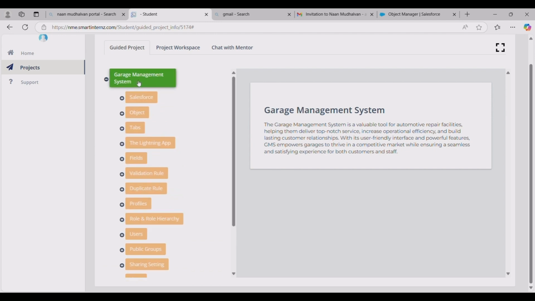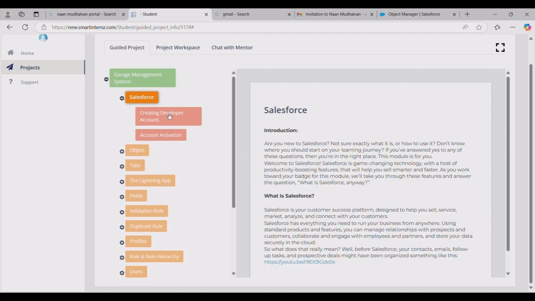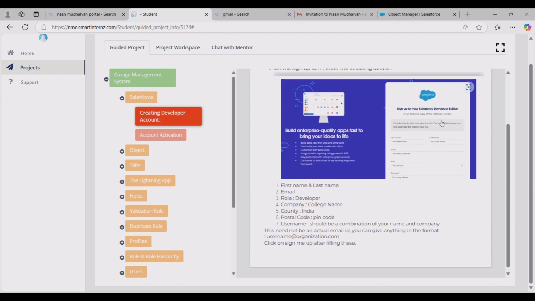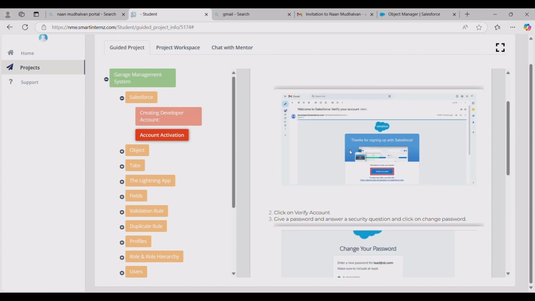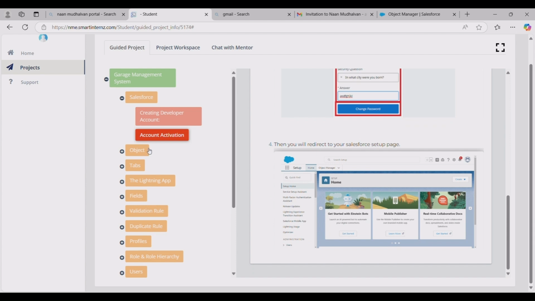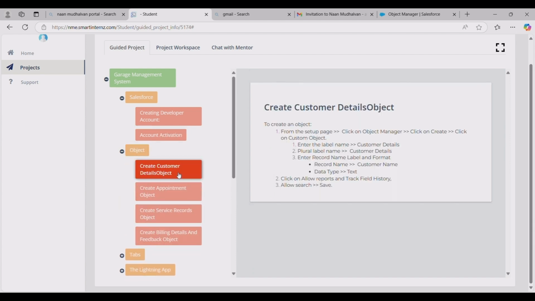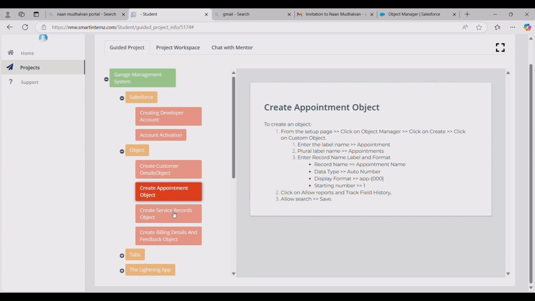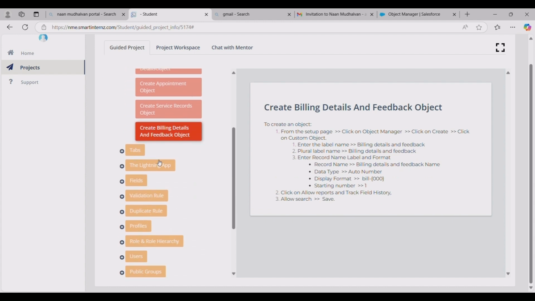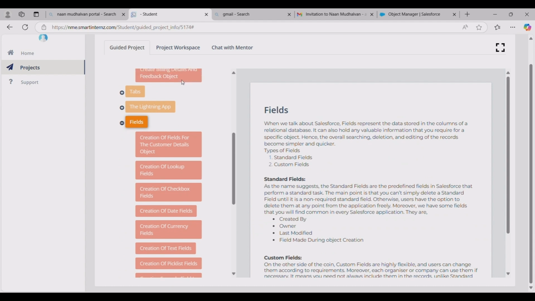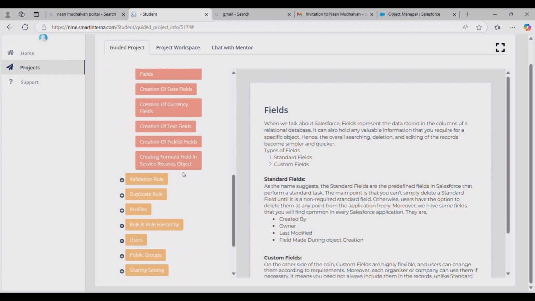So in this, first we have to do the pre-work. That is, we have to sign up to the non-middleware Salesforce portal, and we will get a mail, and we have to set the password by activation account. So after activating the account, we are supposed to create the object. Here we have to create 4 objects such as custom object, appointment object, service records, and building details and feedback project objects. And then for each of these objects, we have to create the fields according to that.